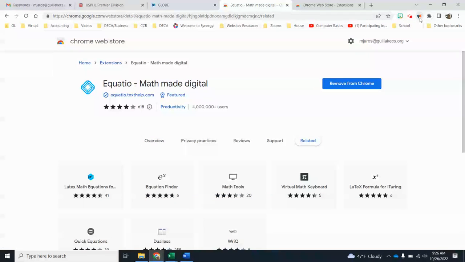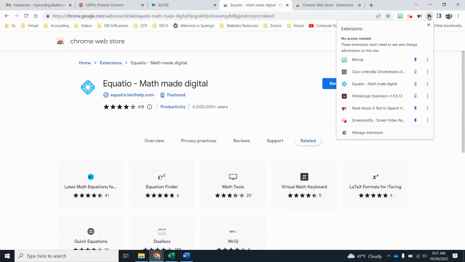So there, I just added this math one to my extensions. And if you click on that little puzzle piece, I have some other extensions that are too big to show up, but I have them right here. And I can pin them so that they show up on my Chrome.